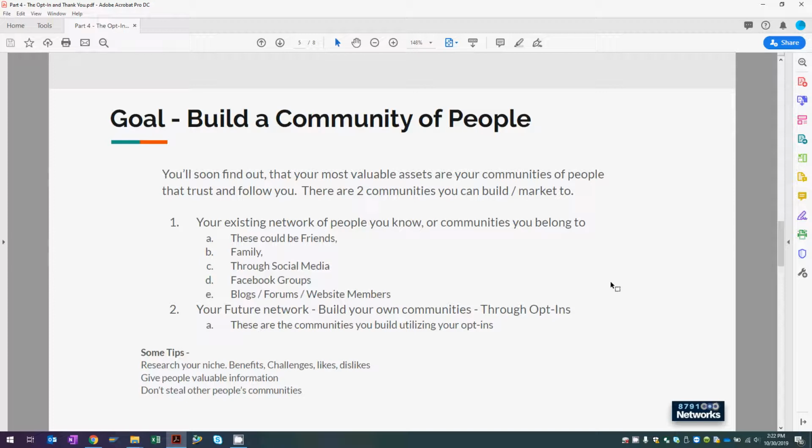Maybe you belong to some forums or have a large social media following and Facebook groups. Maybe you have your own website with blogs or forums. You could always start there. If you're looking for cold traffic, though, you're going to want to build your future network through these opt-ins. And these are the types of communities that you'll build through that opt-in.